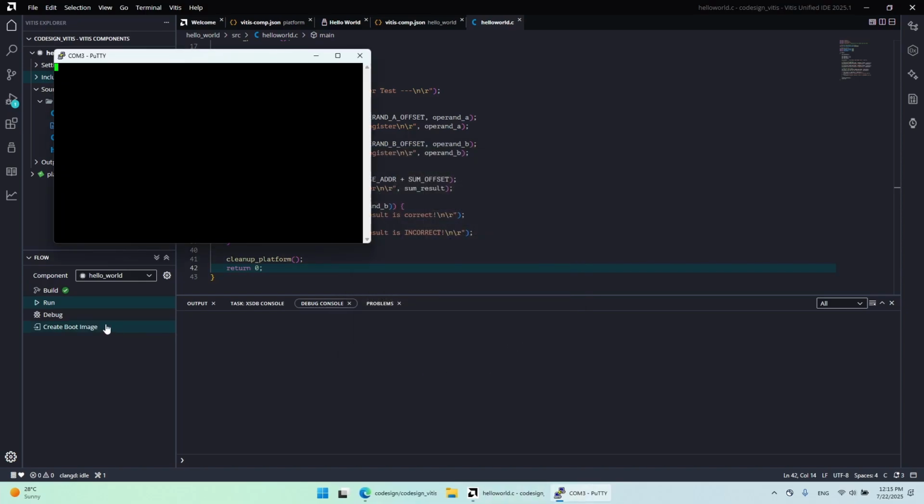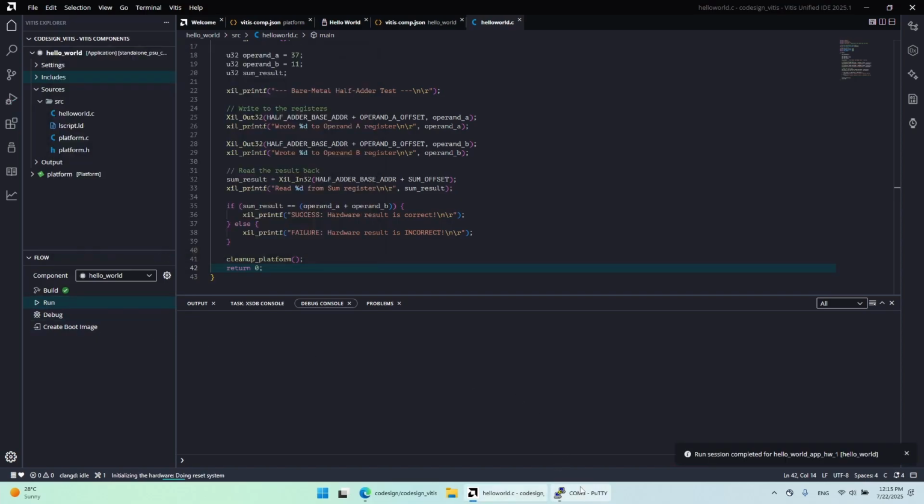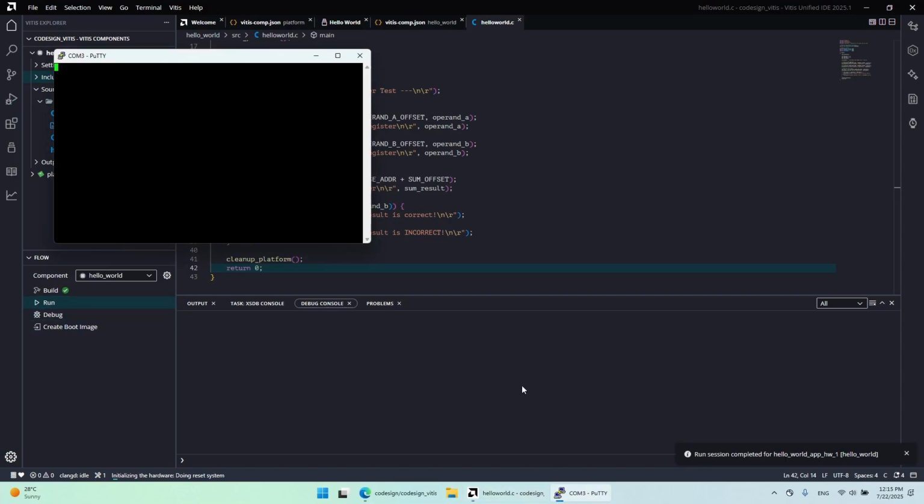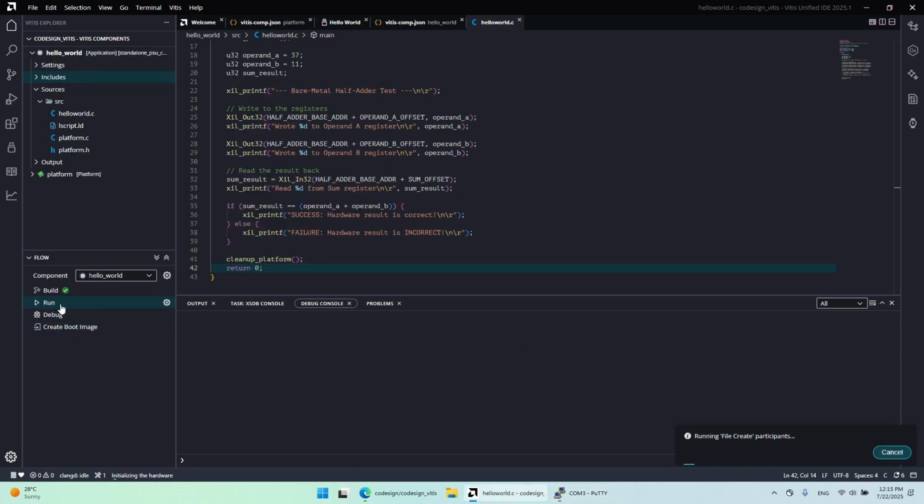And at this point we have to rerun the Vitis application. So we get this error, invalid target, use connect command to the hardware server. So I'm going to press the POR button to reset the board, and I'm going to hit run again.